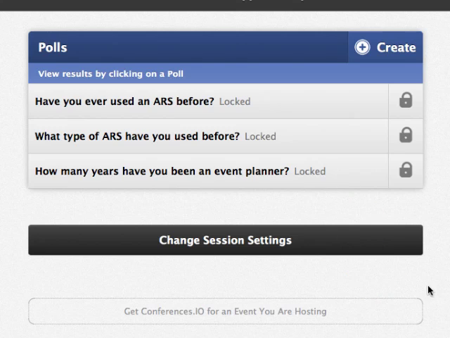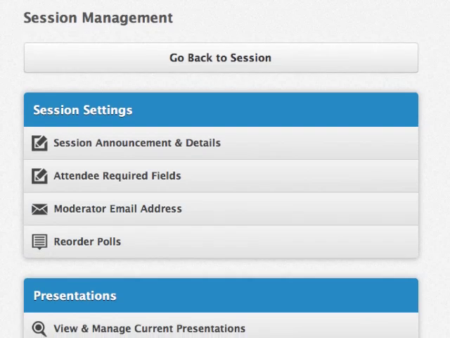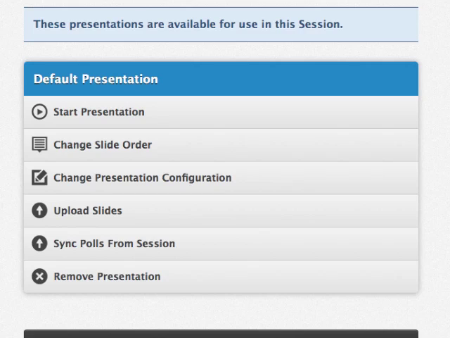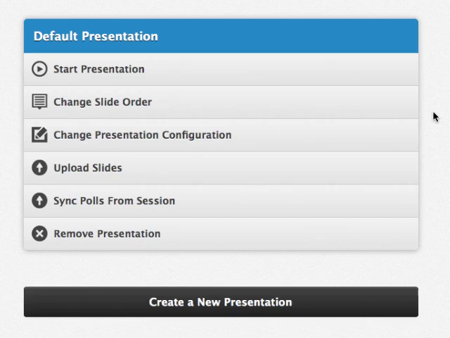Once those are ready to go, just click Change Session Settings and scroll down to where it says View and Manage Current Presentations. Your session should already have a default presentation created for you, but you can always create a new one if for some reason it doesn't.